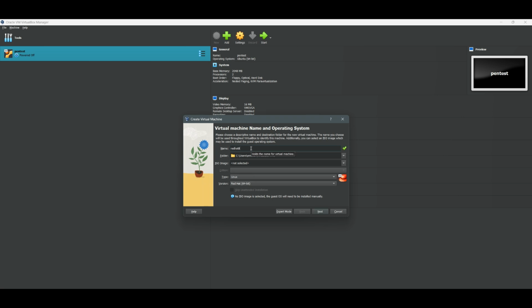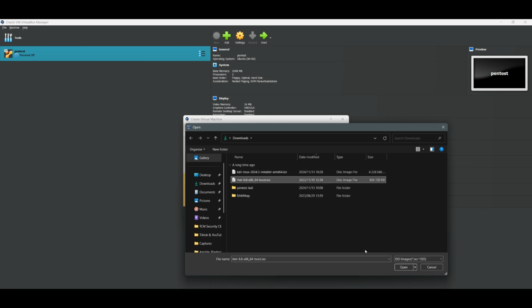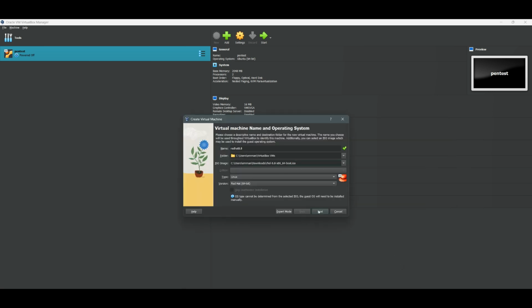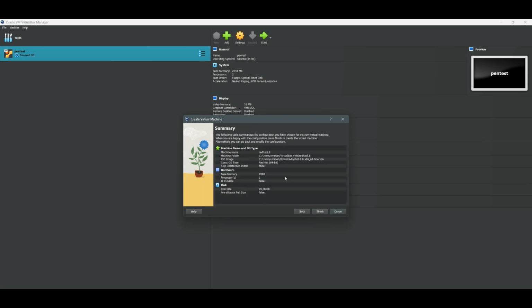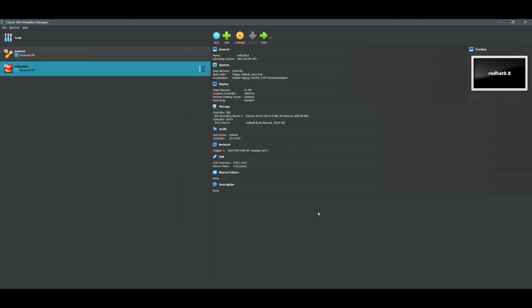On the name, I'm just gonna say Red Hat 8.8. This is just for demonstration purposes. Then I'm gonna choose my ISO. Okay. Then I'm just gonna hit next. After that, here on hardware, I'm just gonna leave everything as default. Okay. Then for demonstration purposes, I'm gonna leave it with 20G. Then press next on the summary side. Then just gonna press finish.